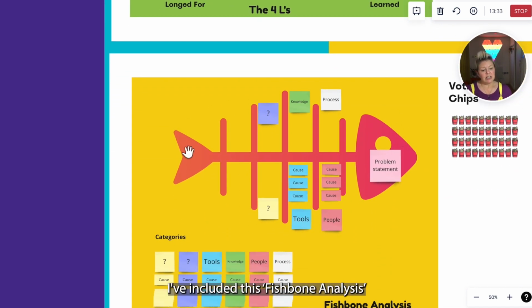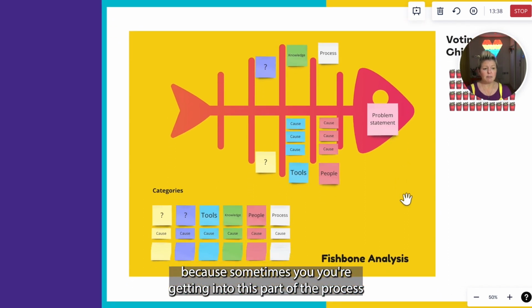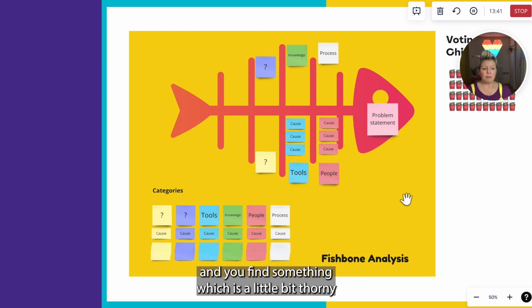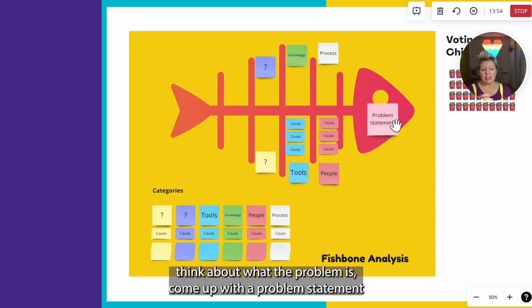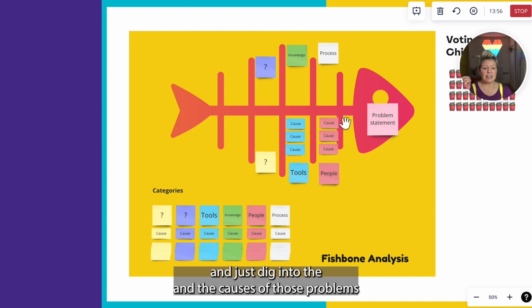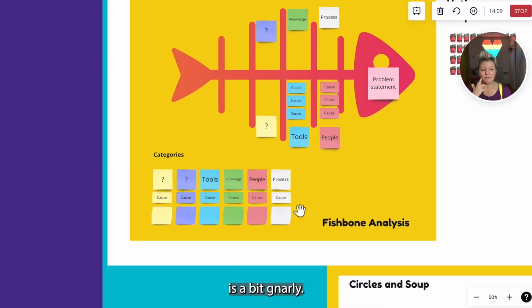I've included this fishbone analysis because sometimes you're getting into this part of the process and you find something which is a little bit thorny and you need to dig into it a little bit more. And so this fishbone analysis, which is as old as the hills, can help you think about what the problem is, come up with a problem statement, and just dig into the causes of those problems using whatever different categories that you like. And that might just help you unpack something that's come up which is a bit gnarly.